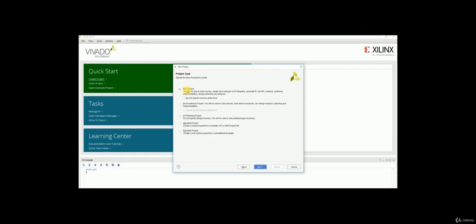If you have an existing project, you can select the imported project option to open and view the various things that you have in it. If you are working with an IO planning project, where you are specifically connecting the peripherals to the FPGA chip, then you can select IO planning project.